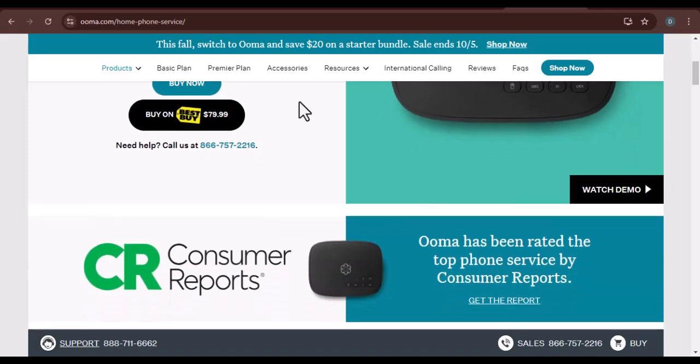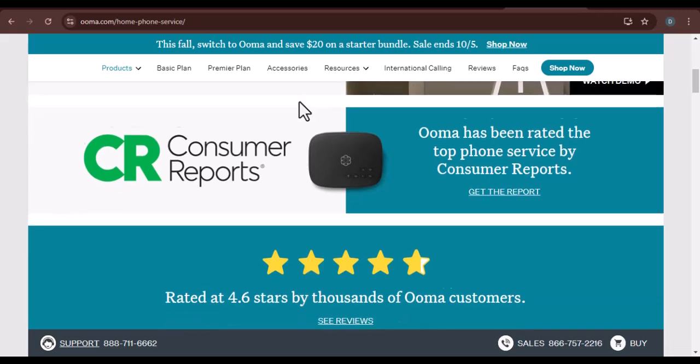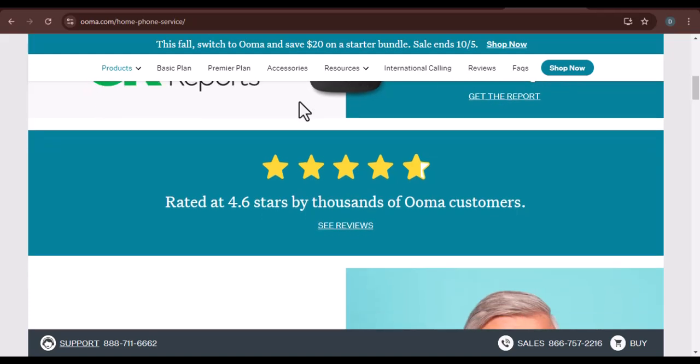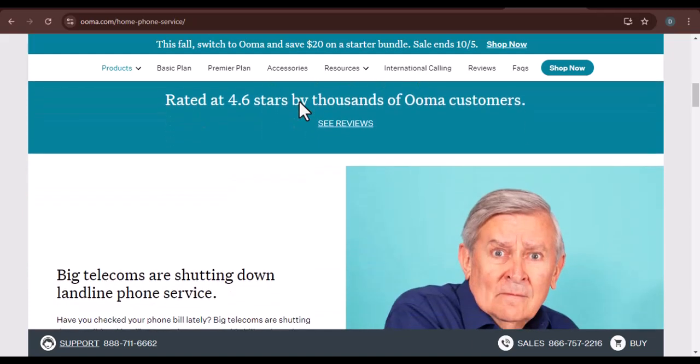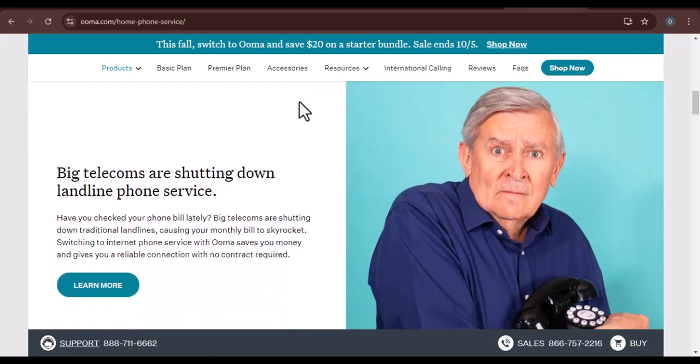Ooma is a popular VoIP service that offers affordable and reliable phone calls. One of the great things about Ooma is its flexibility. You can customize many aspects of your account, including your name. So, whether you're looking for a fresh start or simply want to update your information, let's get started.